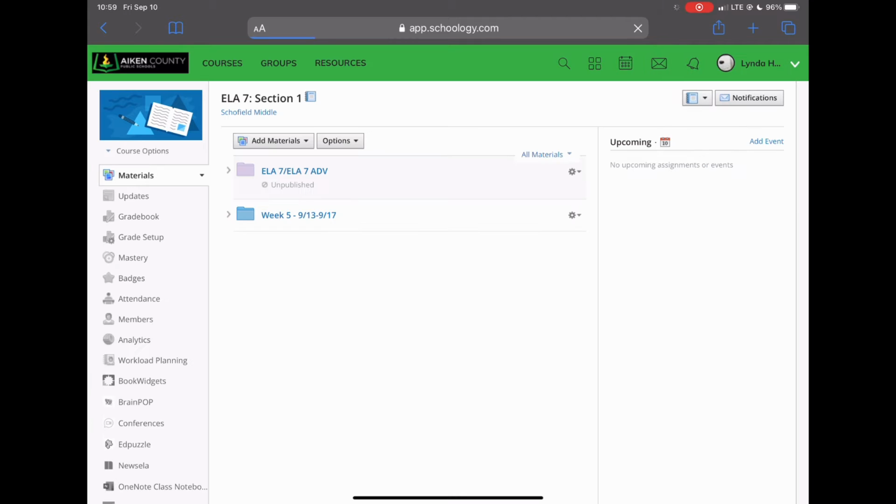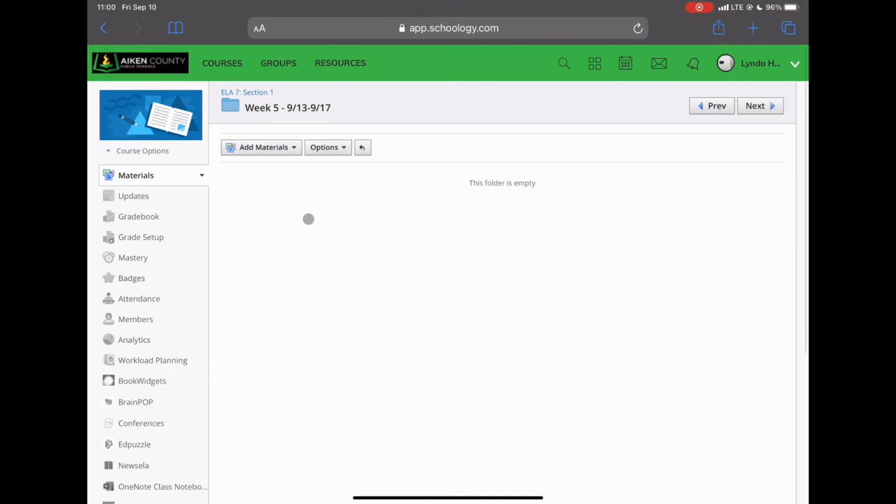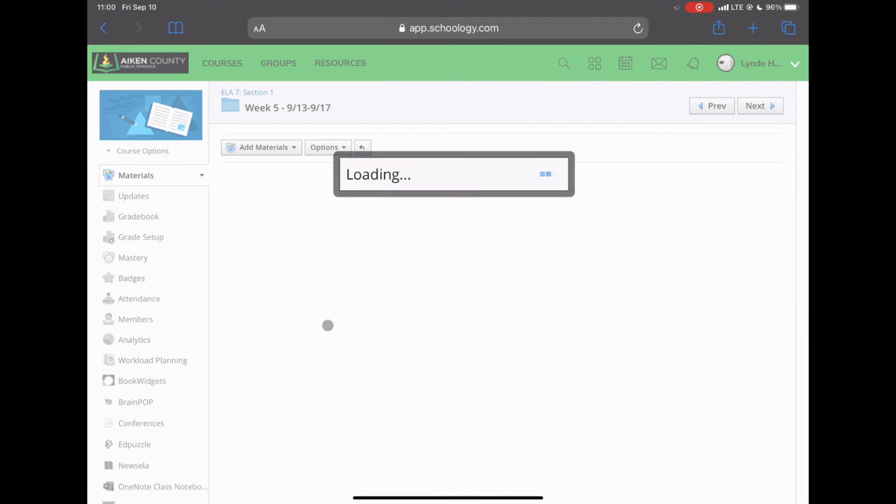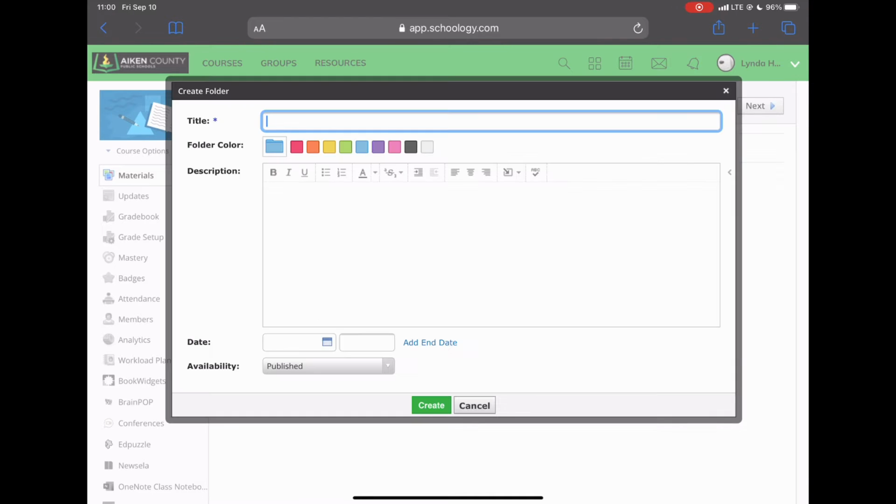You can unpublish these if you want to create them ahead and you don't want students to see them. It is good for them to not be overwhelmed with a lot of folders at once. So once we've made the folder for the week, our next step is to make the folder for the days of the week. So we're going to click into that folder and go in there, and then we're going to add more materials. So we're just going to go back to Add Materials at the top, and then we're going to make a folder for every day of the week.